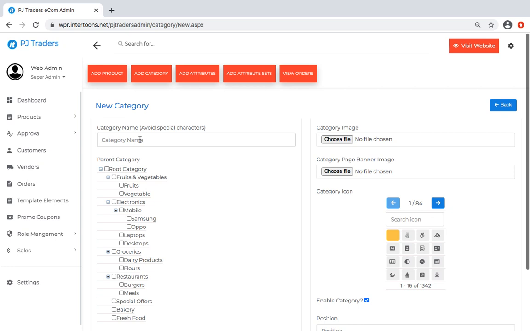Here you have to enter the name of the category. As an example, I am giving baby care, and then define the parent category. The parent category is the category under which our newly created category will be listed. So if I select groceries as my parent category, the baby care category will be listed below the groceries category.